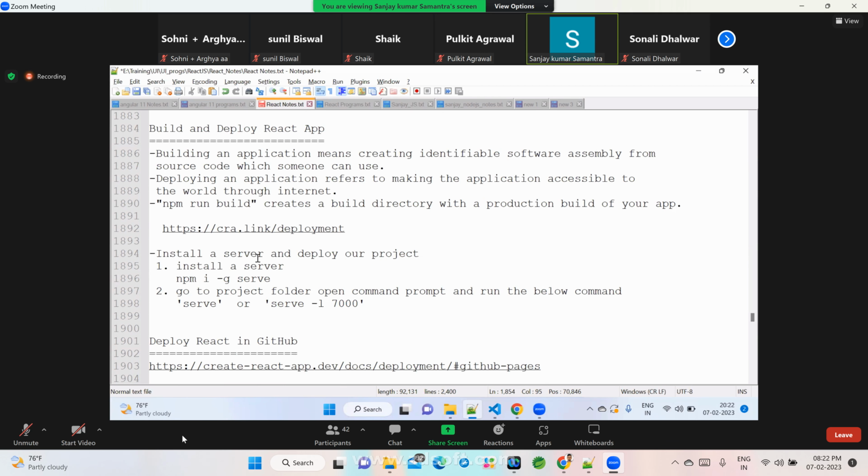Next, we will understand how to build and deploy a React application. Building an application means creating an identifiable software assembly from source code which someone can use. Deploying an application refers to making the application accessible to the world through the internet. So what is building a React application? Why do we have to build one?